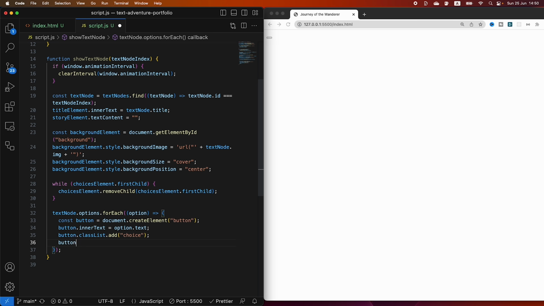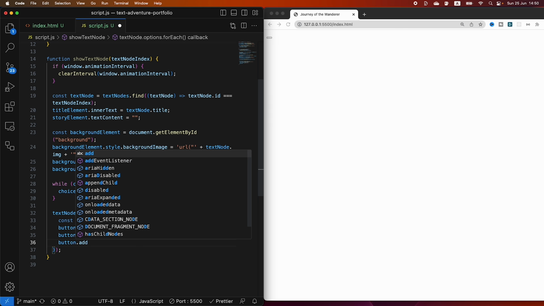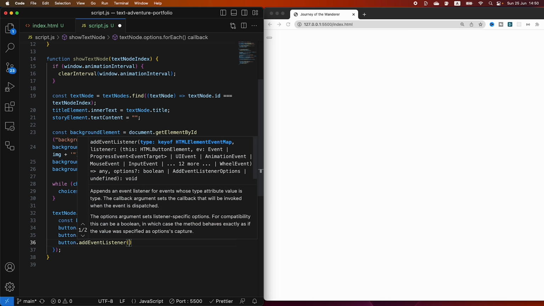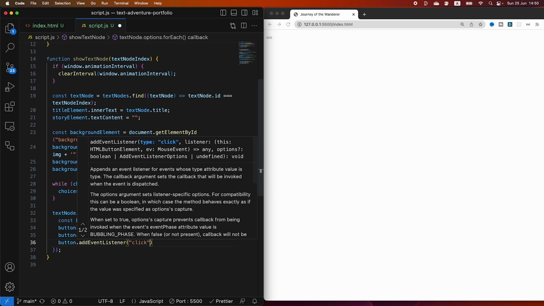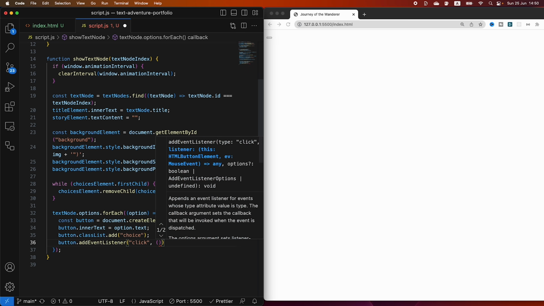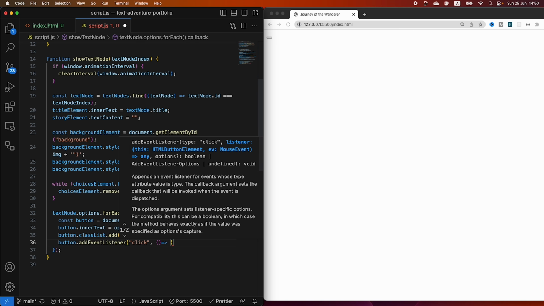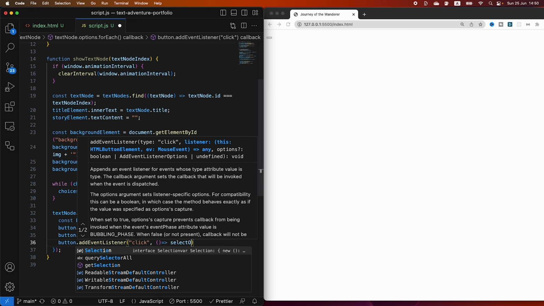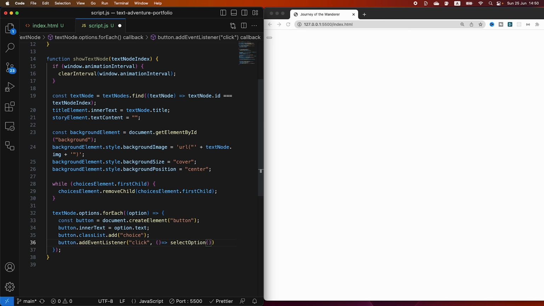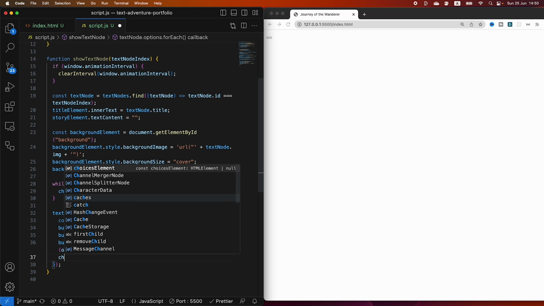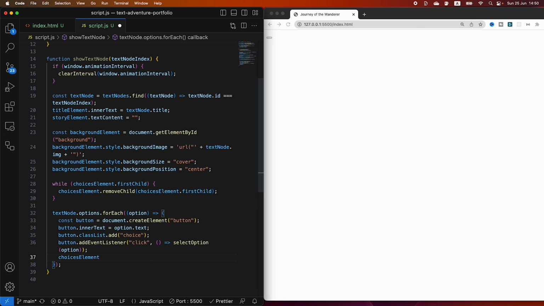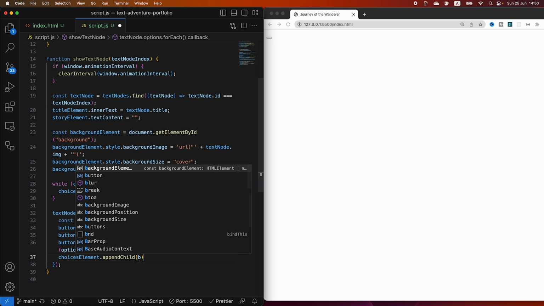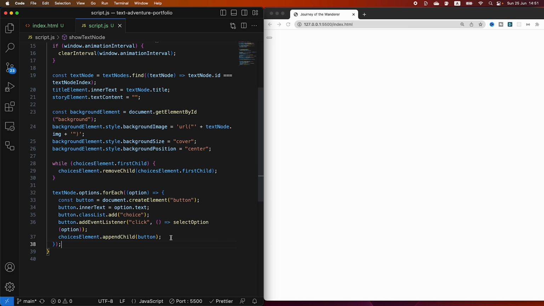Then we want to target the button again. We want to add an event listener, listening for a click. When that happens, we are going to have an arrow function, and that is going to target the selectOption with the option selected, and under here choicesElement.appendChild, and then we are going to append the button. So that is creating all of the content.